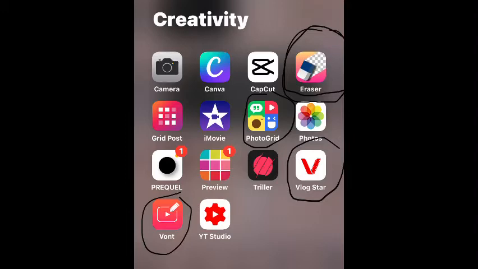You can also substitute Vlogstar for iMovie, but I personally just feel comfortable using Vlogstar because it's just something I'm very used to. And then Vlogstar shows a little bit of watermark beneath the video. As you can see when you're watching my videos, you always see that Vlogstar sign. But if you go premium, you can avoid seeing the watermark, or you can clear off the watermark.